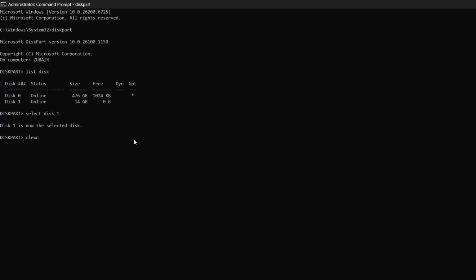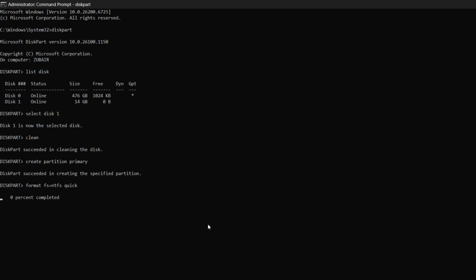Now let's type clean and then press enter. This will clean all the data from your USB, so make sure you don't have any important data. Then type create partition primary to create the new partition. Now type format fs=ntfs quick. This will quickly format our USB drive using the NTFS file system.